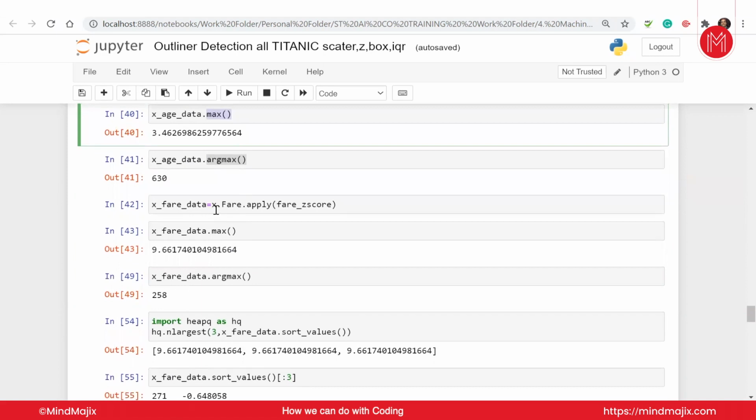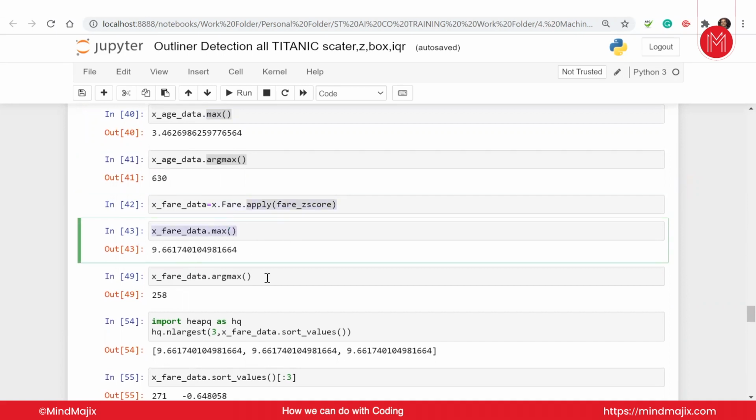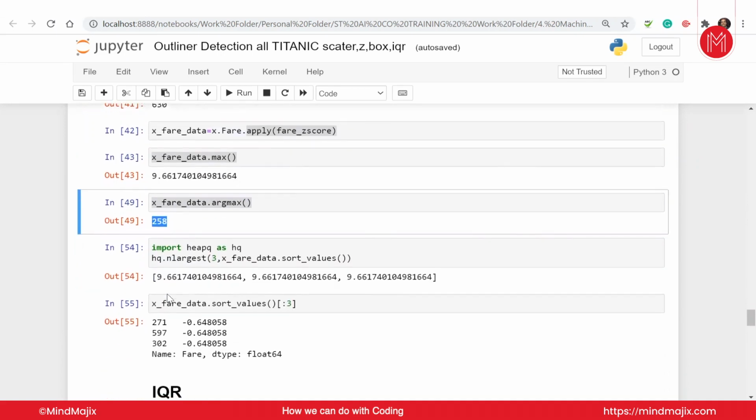Now, if we go to the fare part, same thing again, apply the fare z-score. I'm getting this maximum value. I'm getting the argmax, which means the index of this. I'm getting this value. So these two are my highest values, which I don't want to remove.